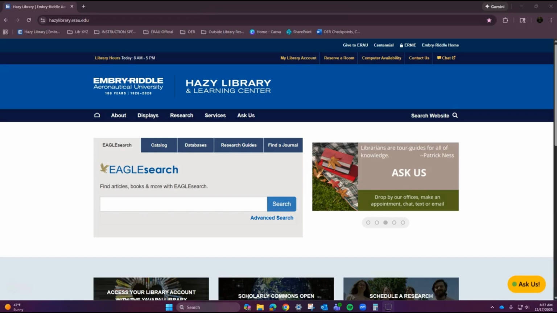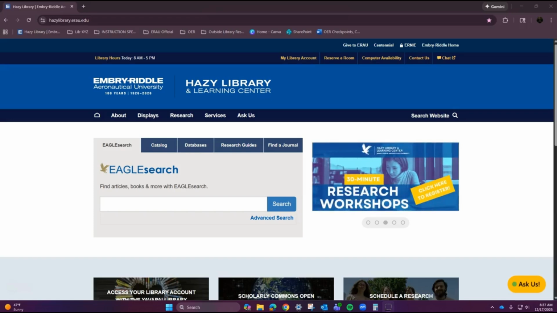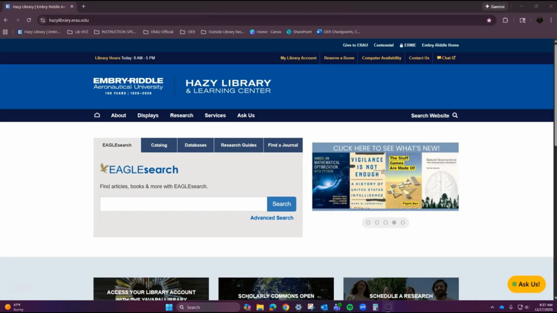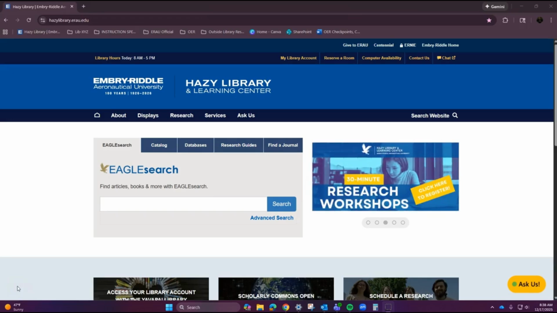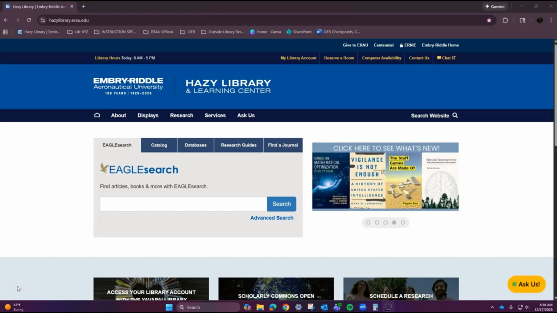You are able to use library databases to search across multiple journals all at once. But if you want to find a specific journal, magazine, or newspaper, the Find a Journal tool is what you'll need. To get started, you'll want to be on the library's homepage, which you can get to by typing hasellibrary.erau.edu into your computer search bar.